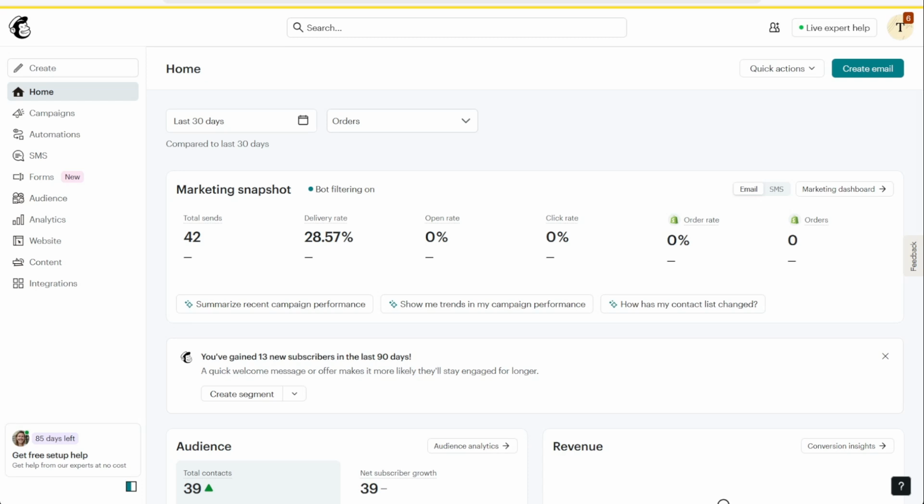In this video, I'll show you how to check email rendering in Mailchimp. Once you are on your Mailchimp account, the first step is to head over to the navigation panel on the left-hand side. And at the bottom, you want to click on the second option, which is Campaigns.